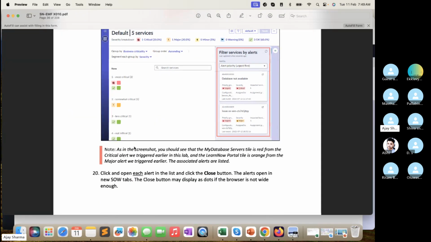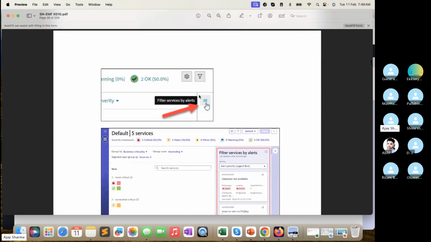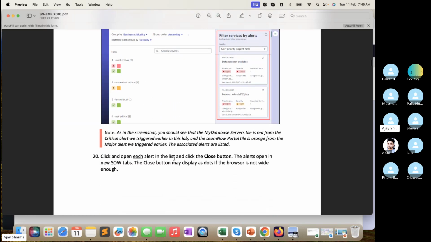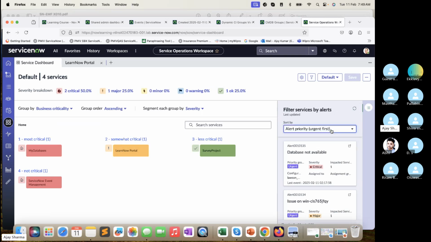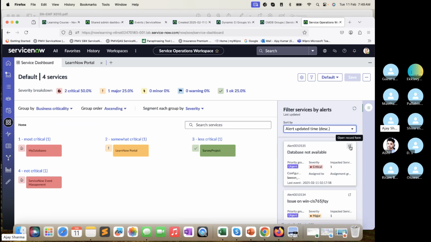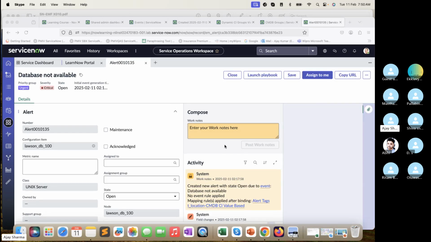What he wants me to do is go to this filter, service by alert, and click and open each alert and close it. So the alert is open now. SOW tab, right? If I go here, alert priority and this, right? Okay, let me see. Now I can open it from here directly. What he is trying to showcase is that everything is available under this particular workspace itself. Now we can do the things.